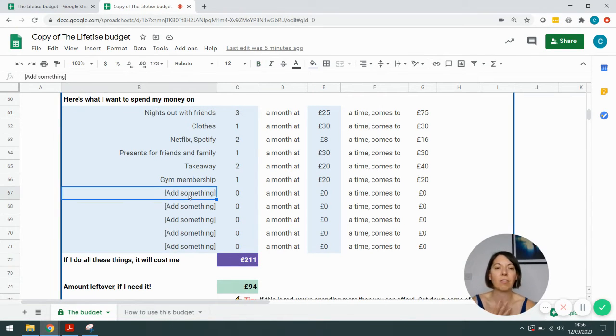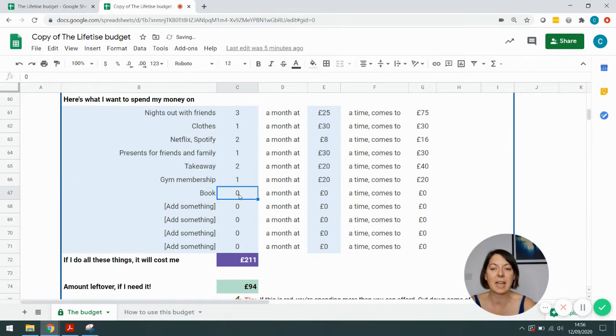Okay, so for example, I'm a bit of a book fiend. So if I wanted to buy books, I would say I want to buy 3 a month. They normally cost me, I don't know, around £10 each. Okay, so I'm going to put that in. What does that give me? Okay, so now you see our totals are changing. If I do all of those things, it's going to come to 241 and I've still got 64.